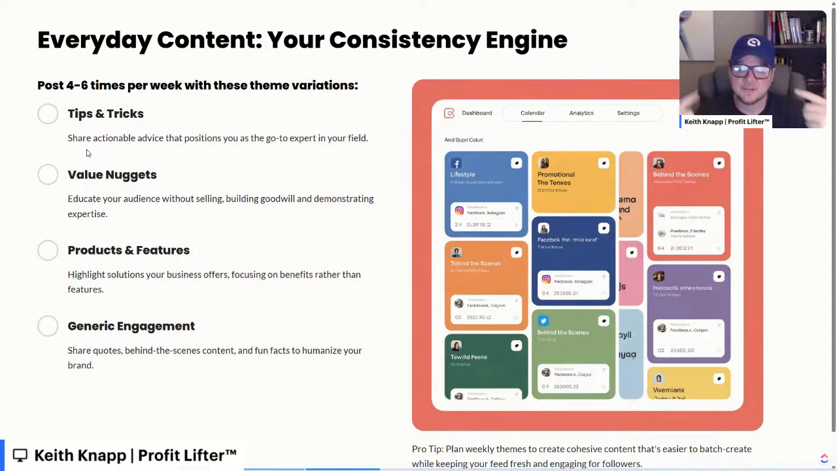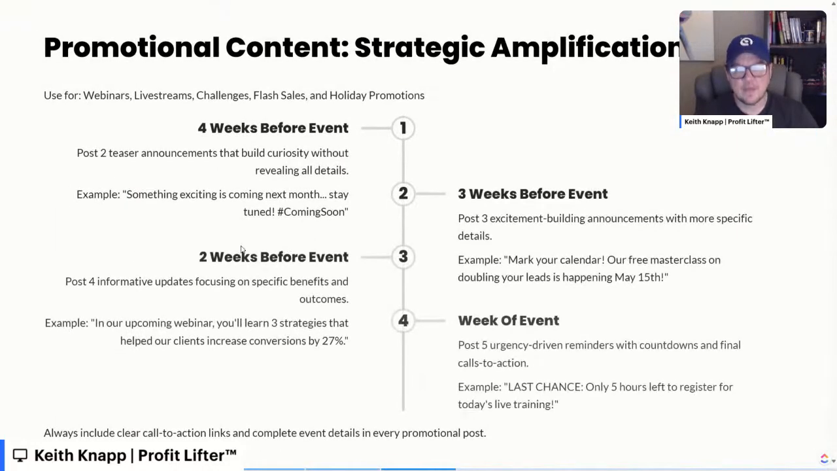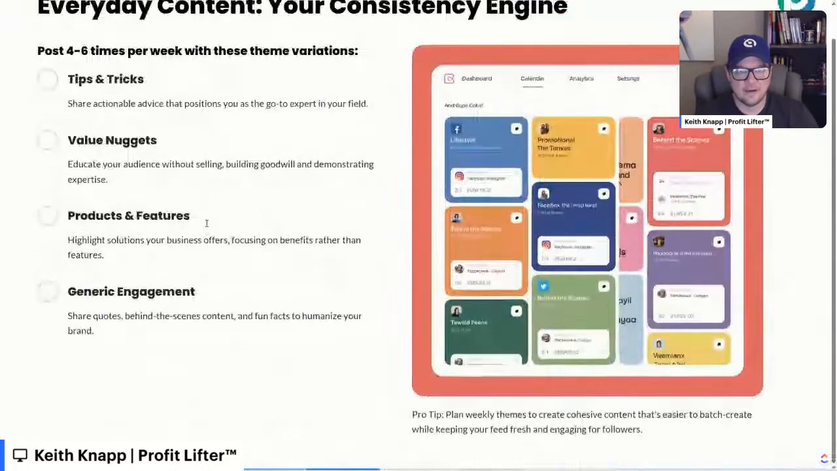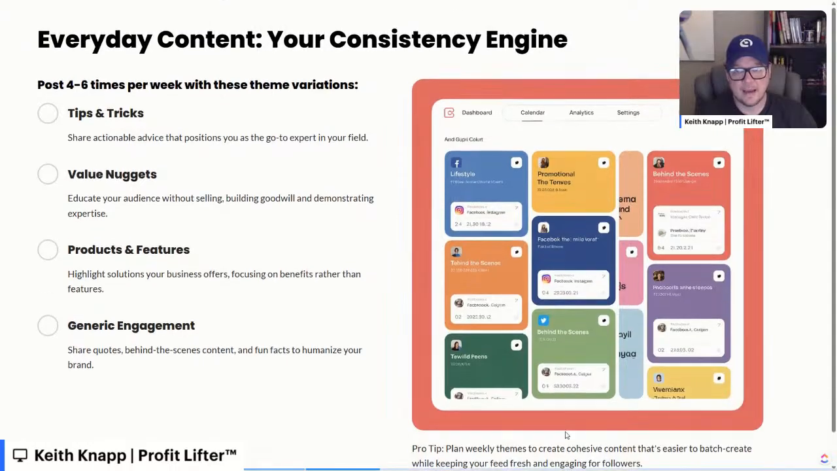If you've got a consistent schedule of things that you're engaging with people on, sharing that in your social media channels is going to encourage them to engage more, be a part of what you're doing, and work with you. So that's your everyday content. Pro tip: plan weekly themes to create cohesive content that's easier to batch create while keeping your feed fresh and engaging for followers.